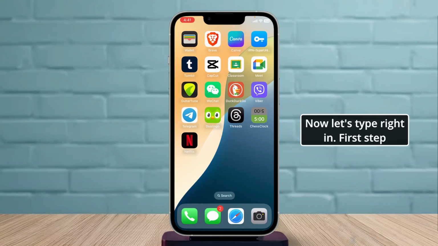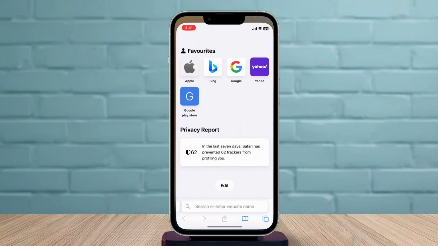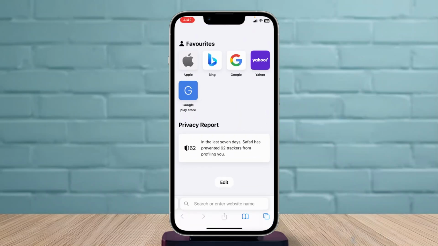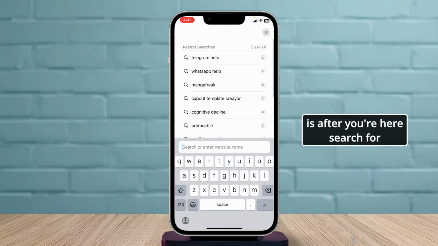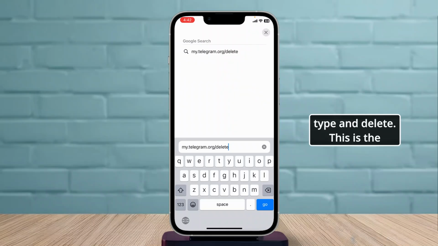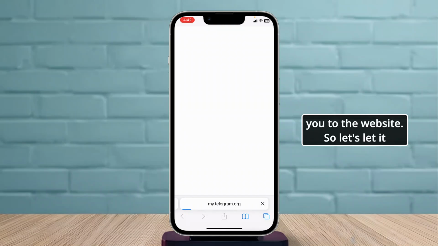Now let's dive right in. First step is you will need to open up a web browser since you cannot delete an account from the app itself. So what you'll now have to do is after you're here, search for my.telegram.org, give a slash and type in delete. This is the website, hit enter and it should take you to the website.